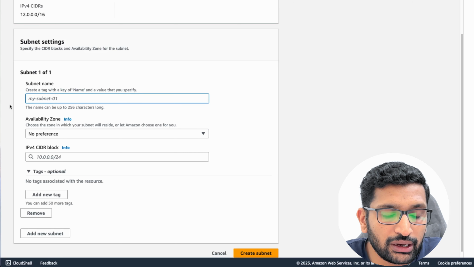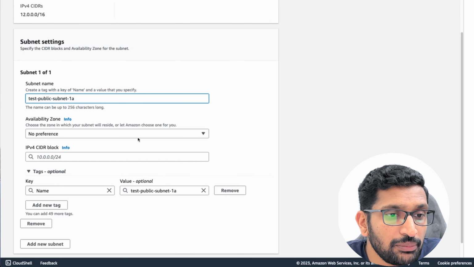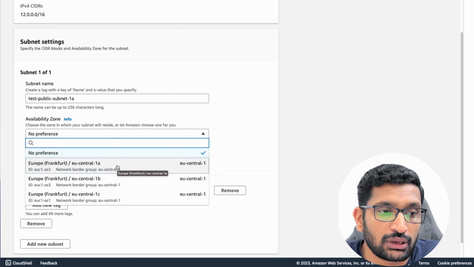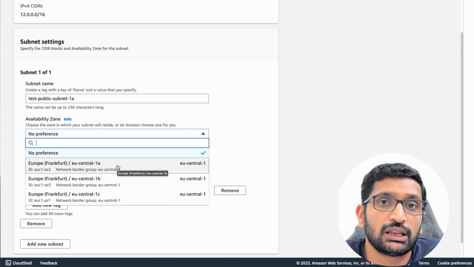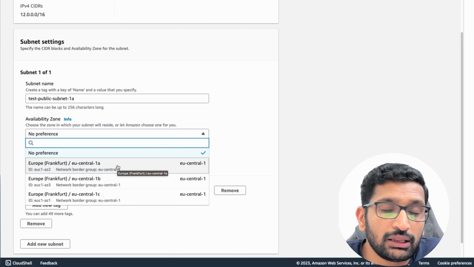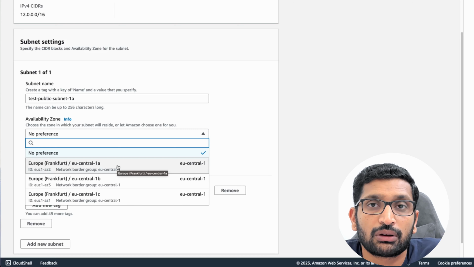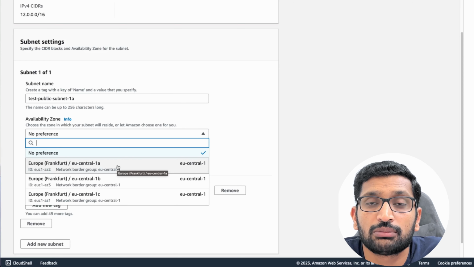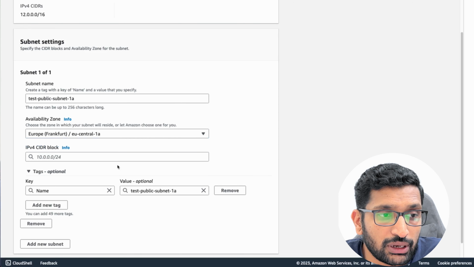So first of all, let's create the test public subnet. And I'm just going to put 1A. I'm just going to show you why I'm putting it 1A. So we need to put the availability zone. Since I'm in Europe, that's why I have chosen the Europe Central region. But in case you are present in any other part of the world, then just select that particular region. And in that region, you will find multiple availability zones. And why we need to choose an availability zone is because of high availability, so that you will not have much downtime and you will have maximum availability of resources from the AWS side. So here I'm just going to choose Europe Central 1A.